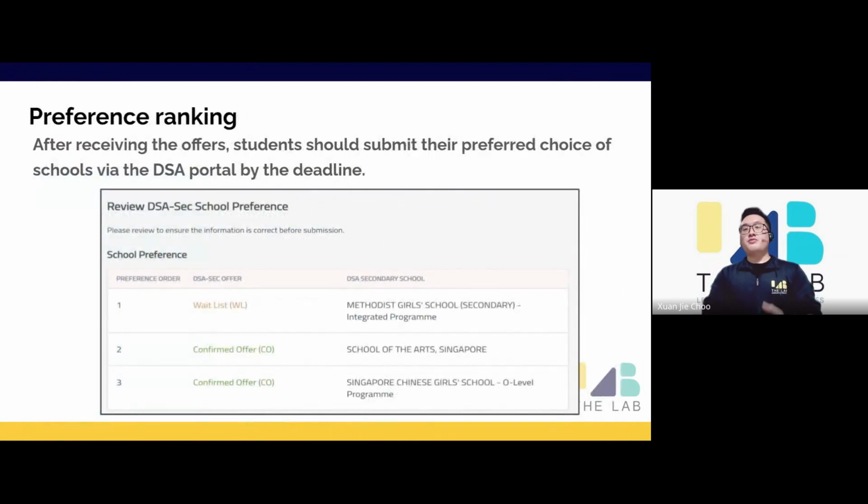So when we move on to the preference ranking, after receiving the offers, students will need to submit their preferred choice of schools via the DSA portal by the deadline. For example, you see the picture there. The students will have to pick their choices in an order: 1, 2, and 3. The preference order will be resolved in sequence, so students should be very careful about which will be their first choice, second choice, third choice.